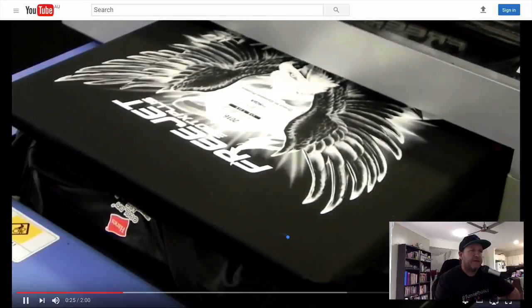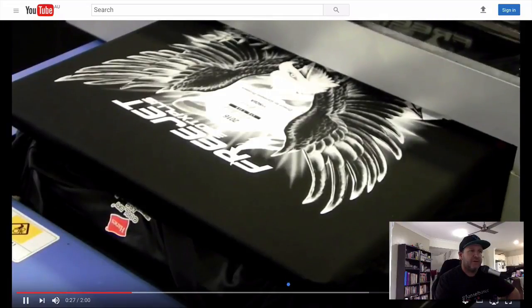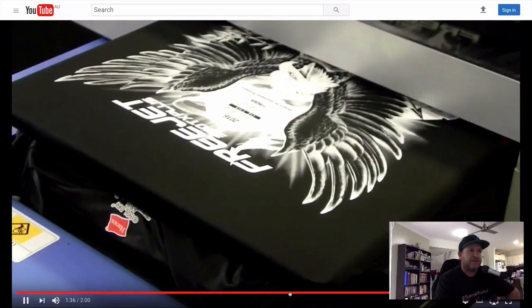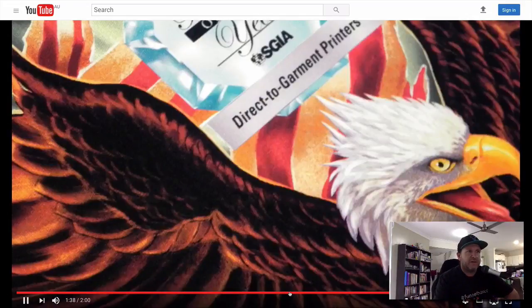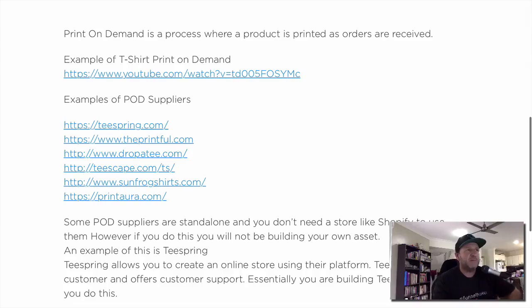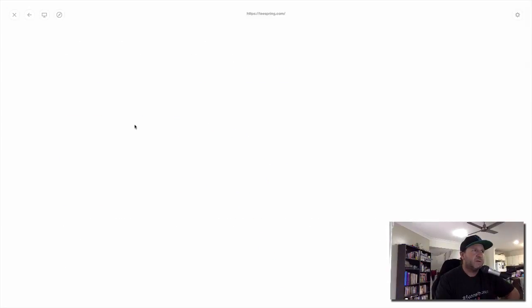So that gives you a quick example of what DTG is, and that's the colour there once the colour overlay is done. That's what happens when you print a t-shirt. There are different machines that do it, some low volume and some high volume, and they're pretty expensive. Okay, so some of these POD suppliers, the first one is Teespring, and they were one of the first ones that started.